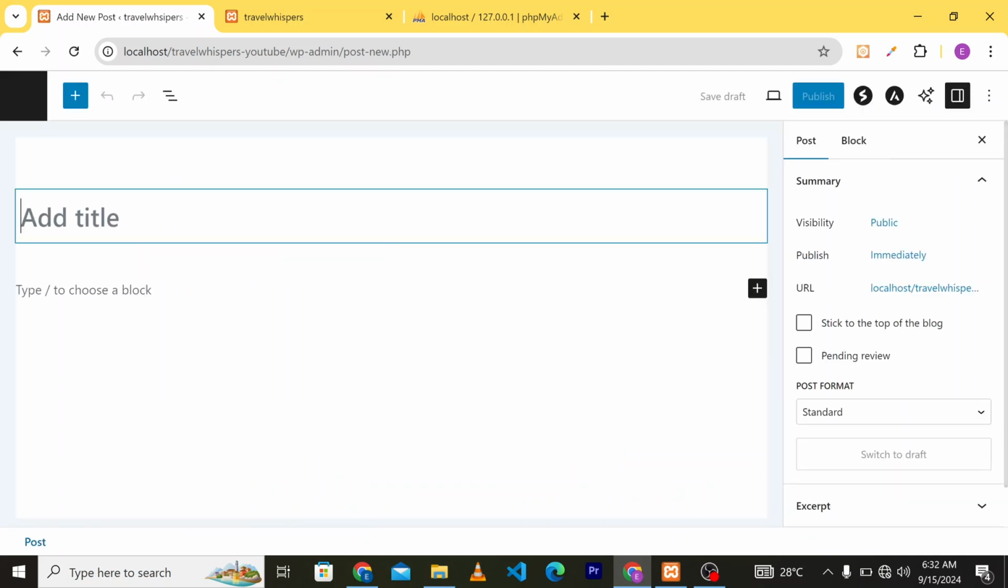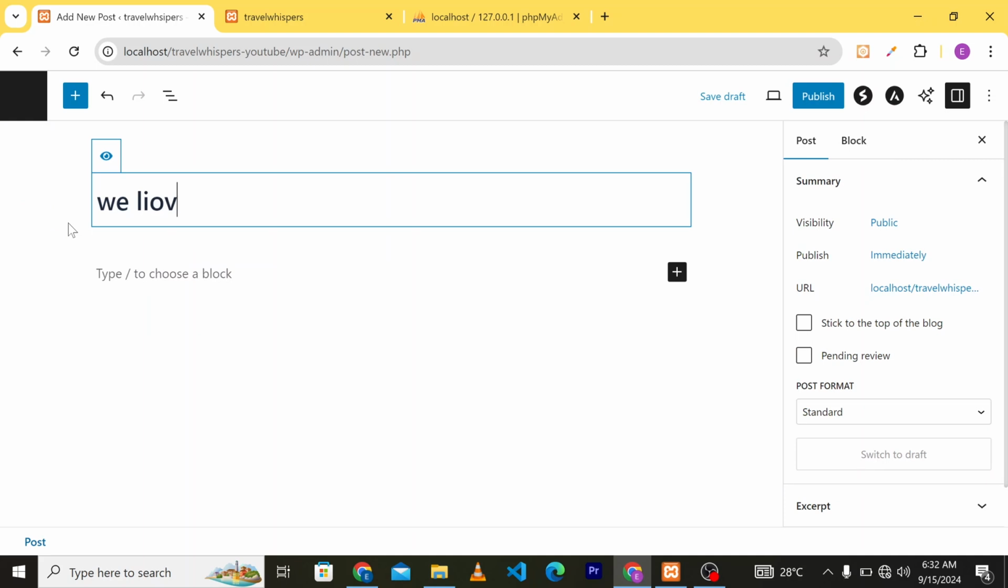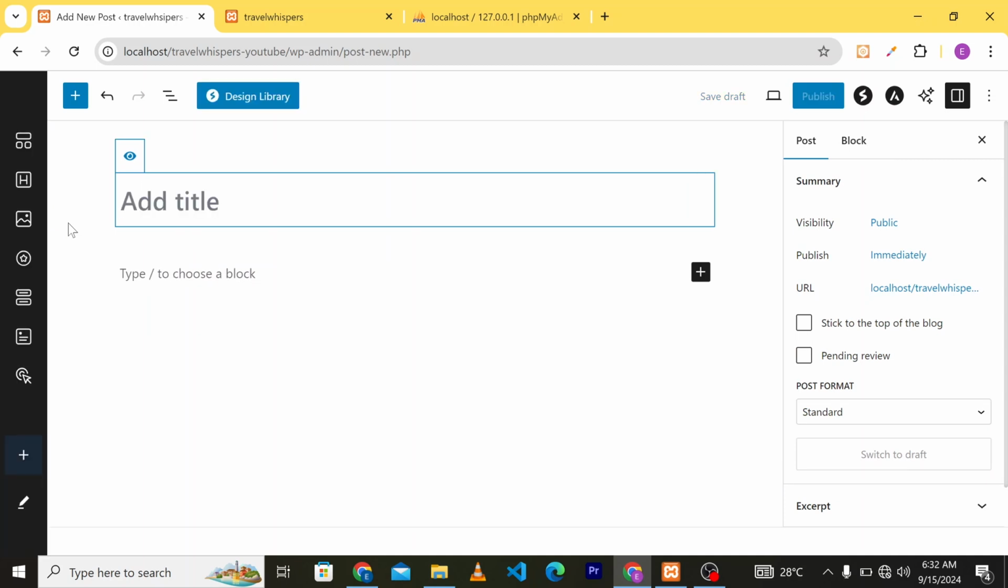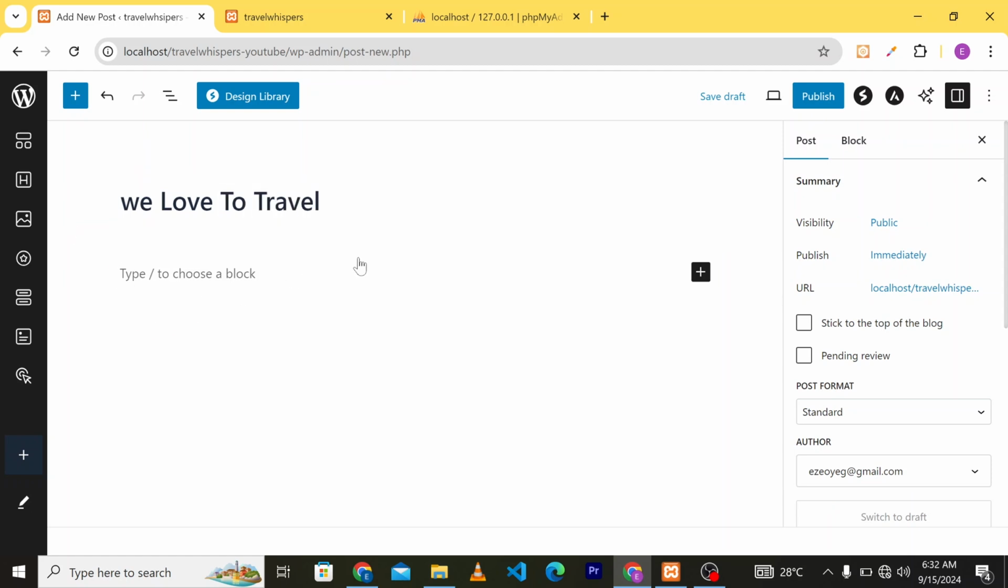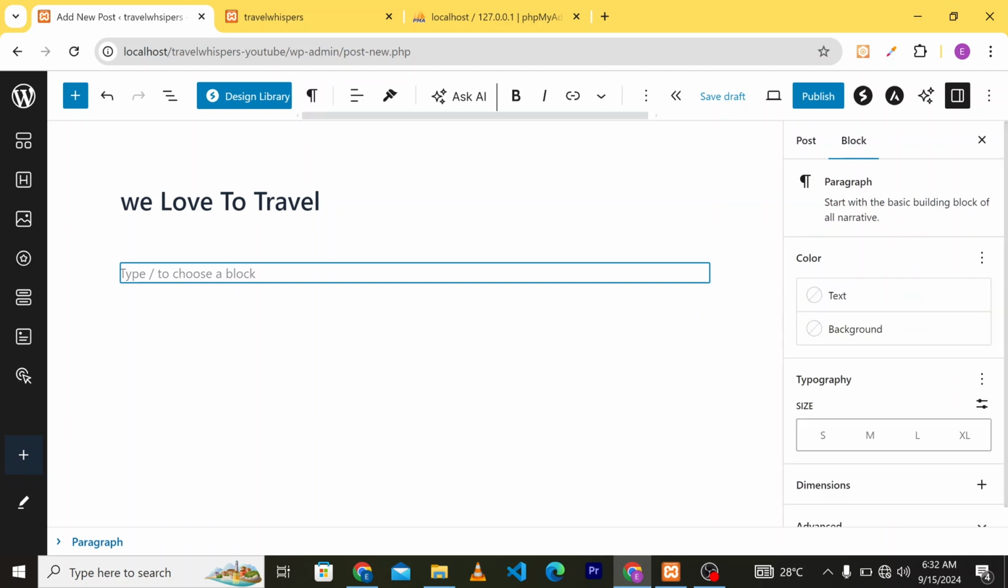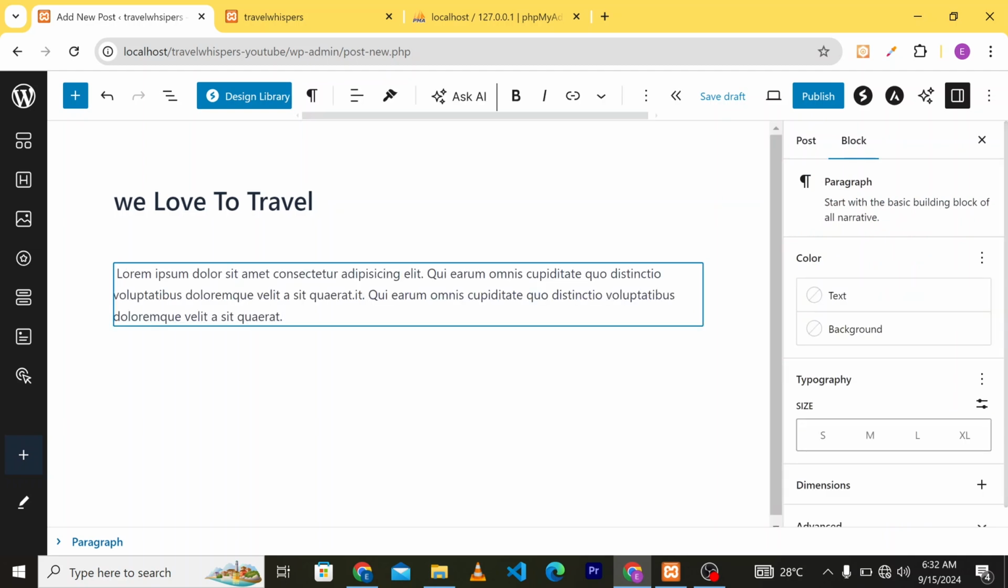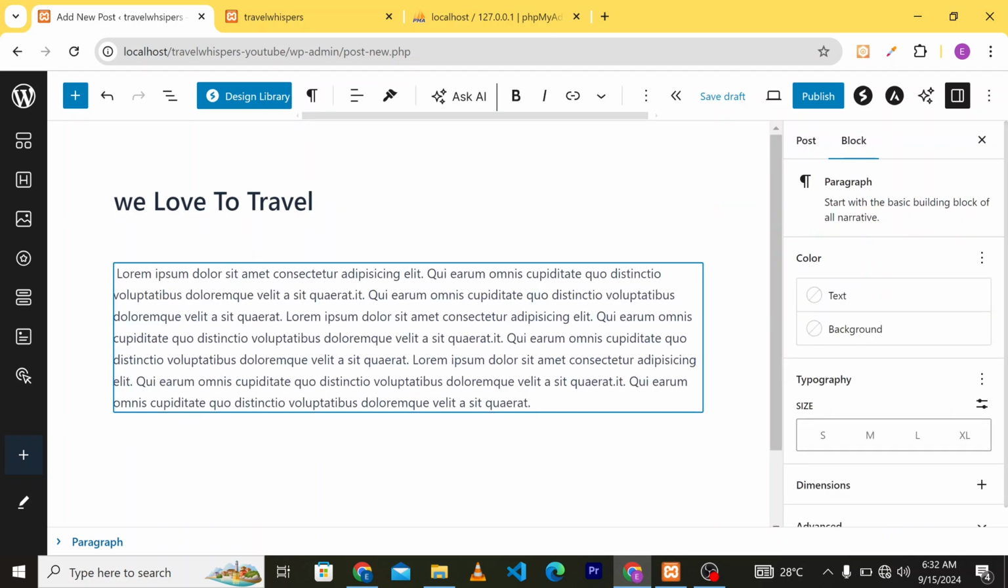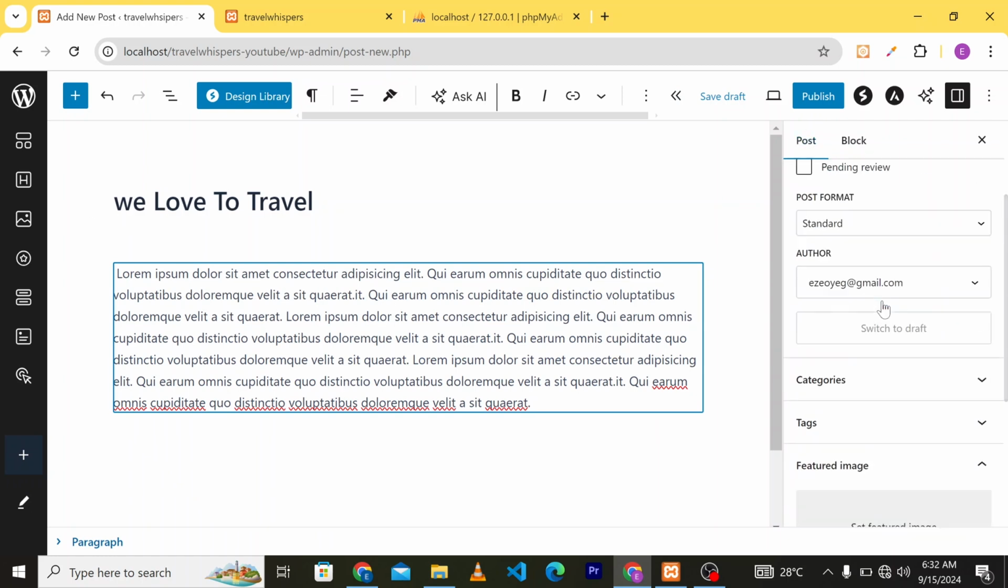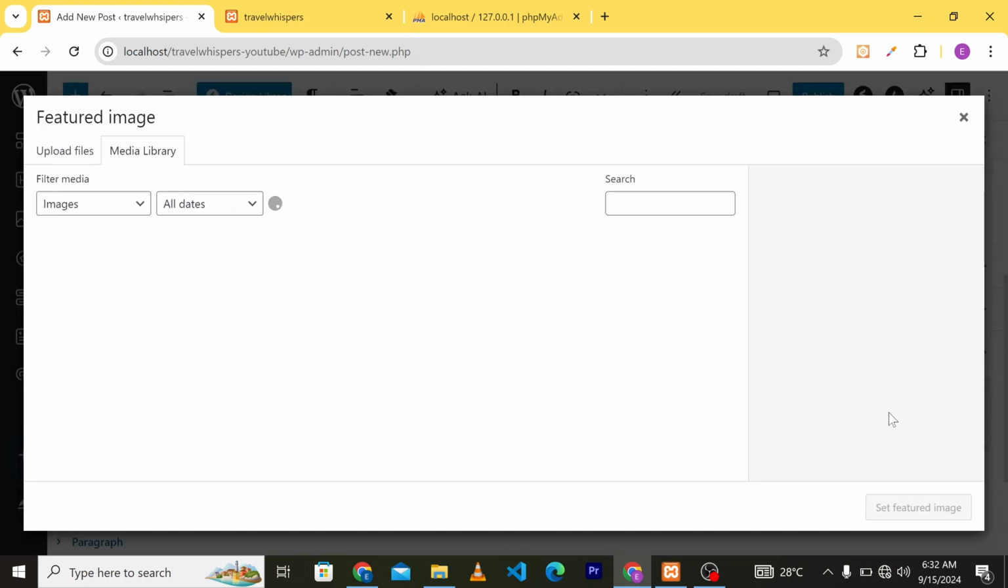Just give it some title. Let me say we love to travel and, okay, let me just paste in some dummy text, and also you should go ahead and add our featured image here.